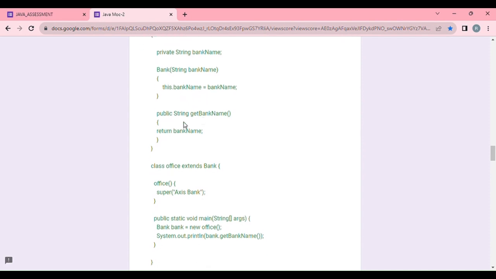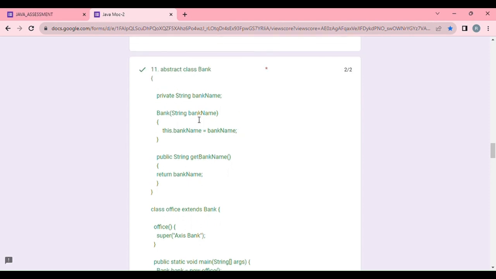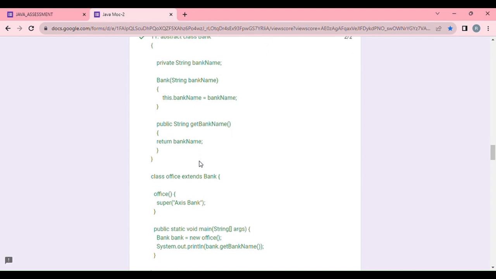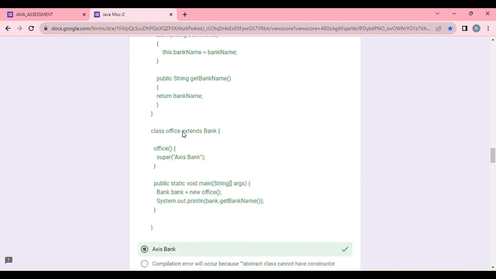Again, they wrote a get method. Since the variable is private, I cannot access it directly in other classes. Using this get method, I can access this private variable in other classes also. So I created a get method; I hope you know how to create a get method. Then we have another class, Office, that extends Bank.